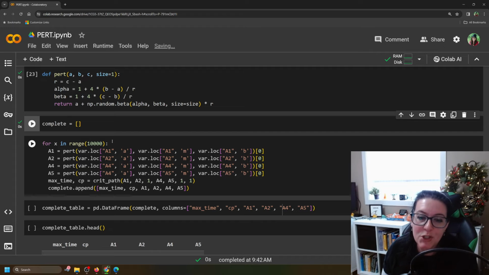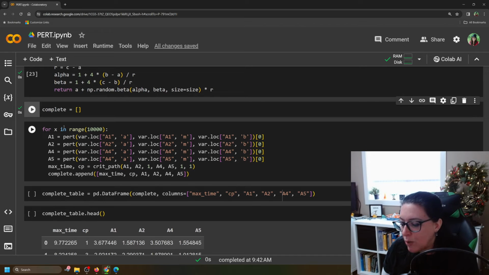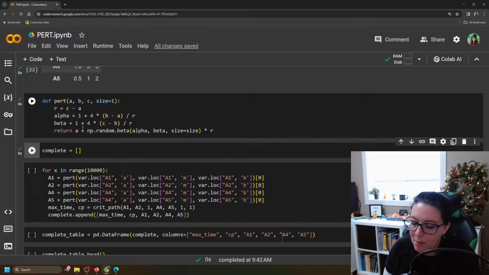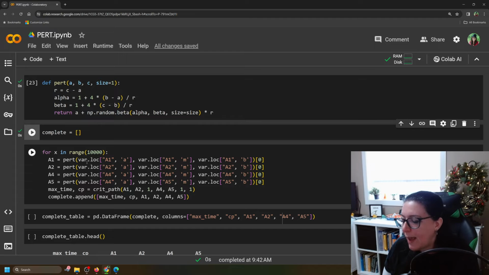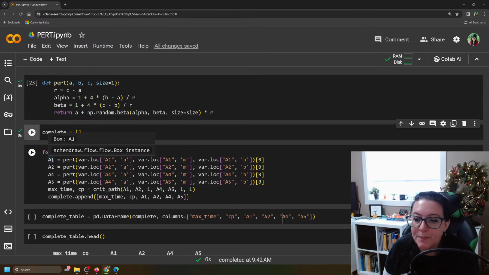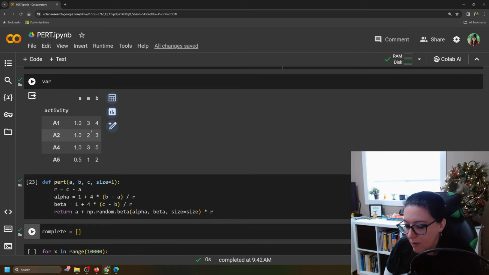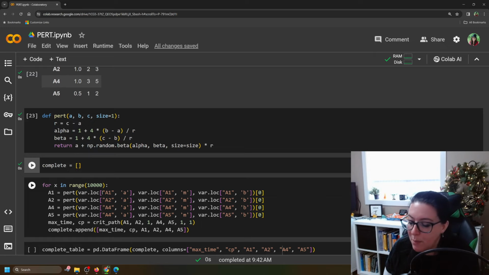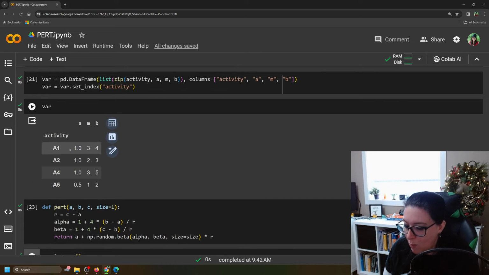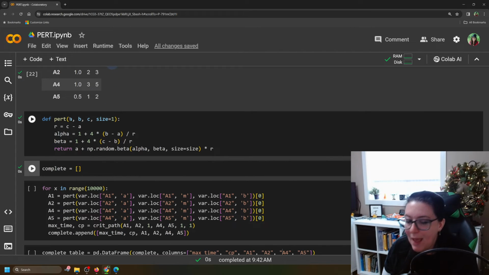We're going to run a simulation 10,000 times, and for each run, it is going to randomly generate a number for activity 1. How long will activity 1 take? We're randomly generating a number using our table here called var. It's going to find the location on that table for A1 and A, the soonest we could complete activity 1, which is 1. That's going to be the A in this beta distribution calculation.